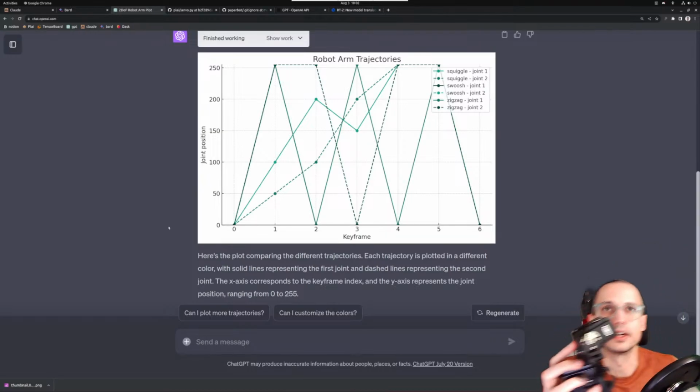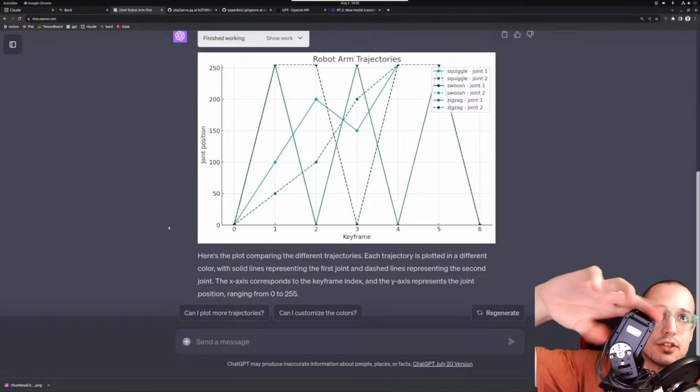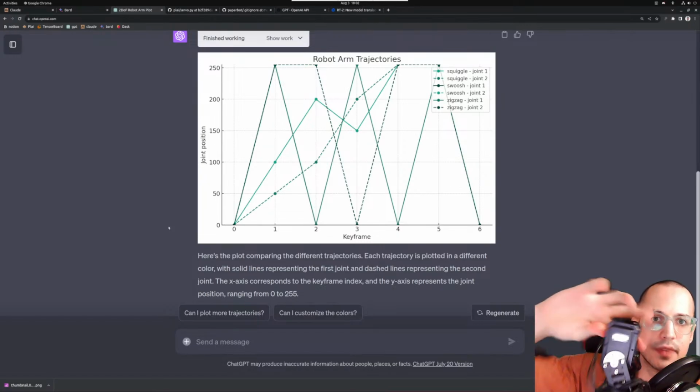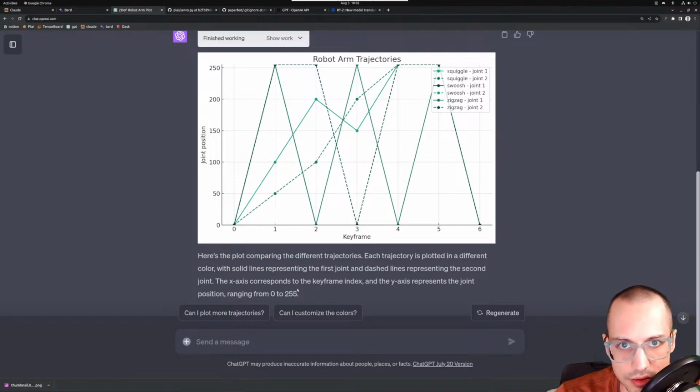So we got this servo here, right? So this will be 0, and then this is like 255. So a squiggle, you see both of them move, and then it's kind of hard to read, but a zigzag goes up and then down and then up and then down and then up. So that does seem like a zigzag.